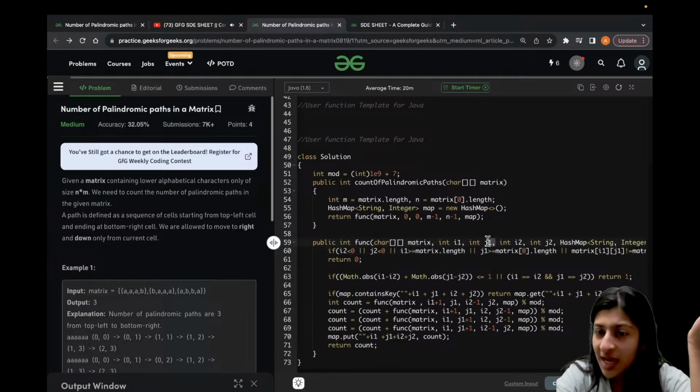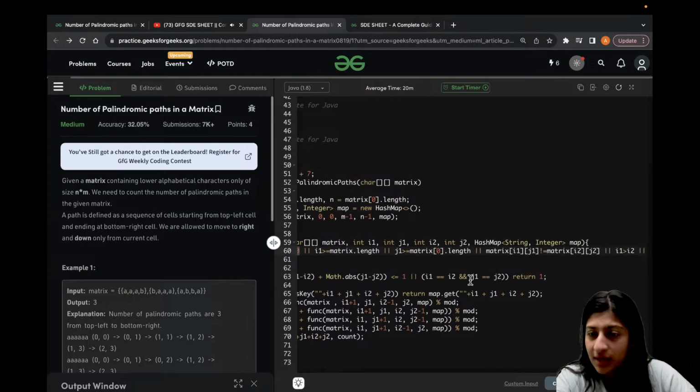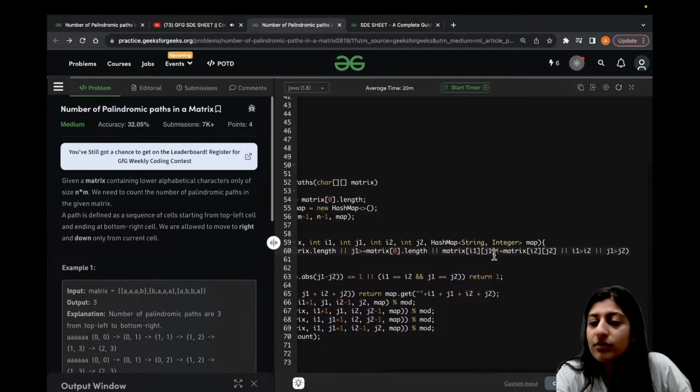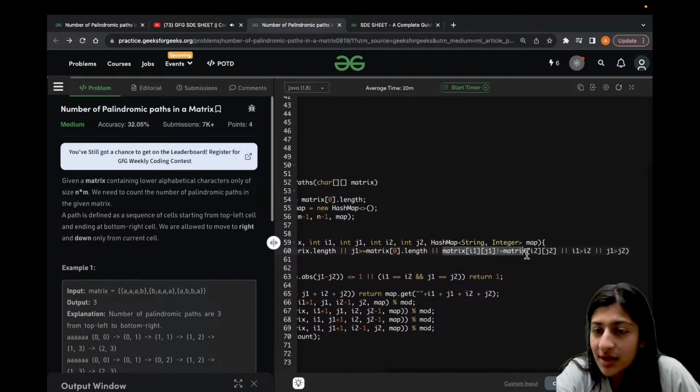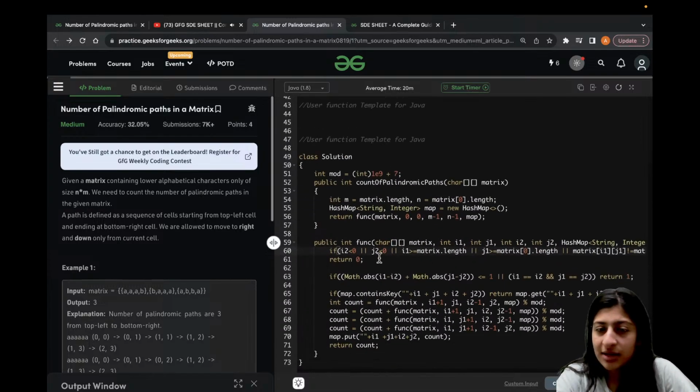And for i2 and j2, which is the last cell of your matrix, when you do minus 1, you should not go less than 0. That is what we have done here. Then matrix of i1, j1 ensures whether those characters are equal or not. If they are not equal, that means there will be no palindrome. This also ensures that the row index of the first character and the last character should not cross each other, and the same goes for the column. That is what we have handled, right?